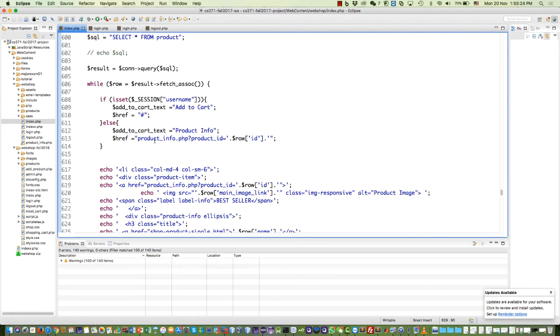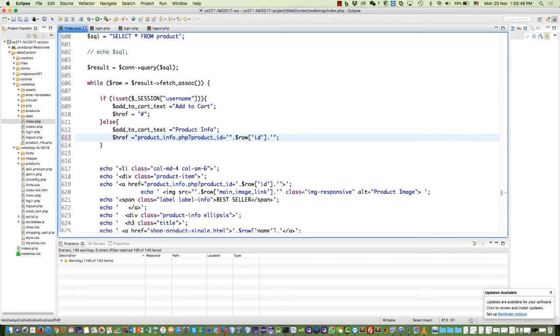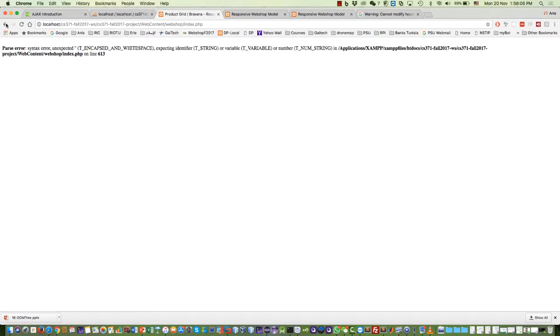What's wrong here? Product info. I think I have a problem in the quotations. There is a problem with the quotations. But why is it not added there? No, let me, something like this. No, I think it should be fine.